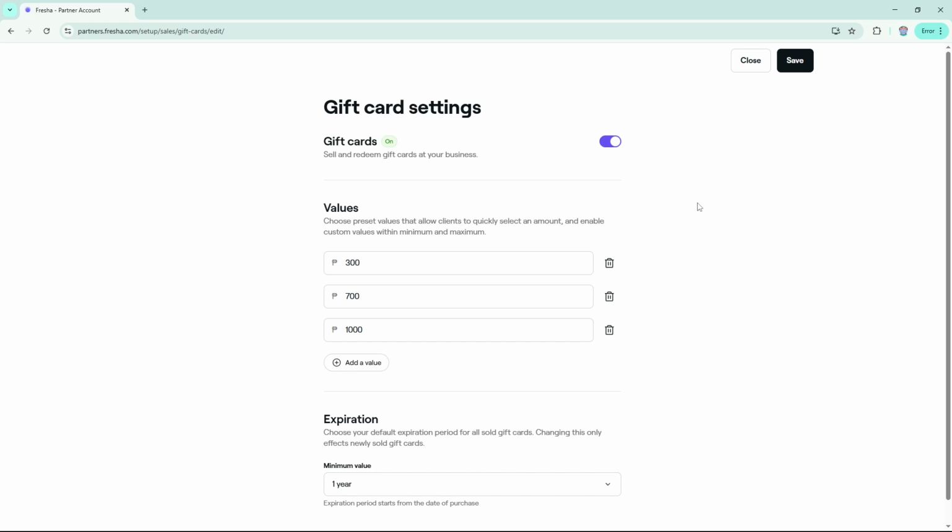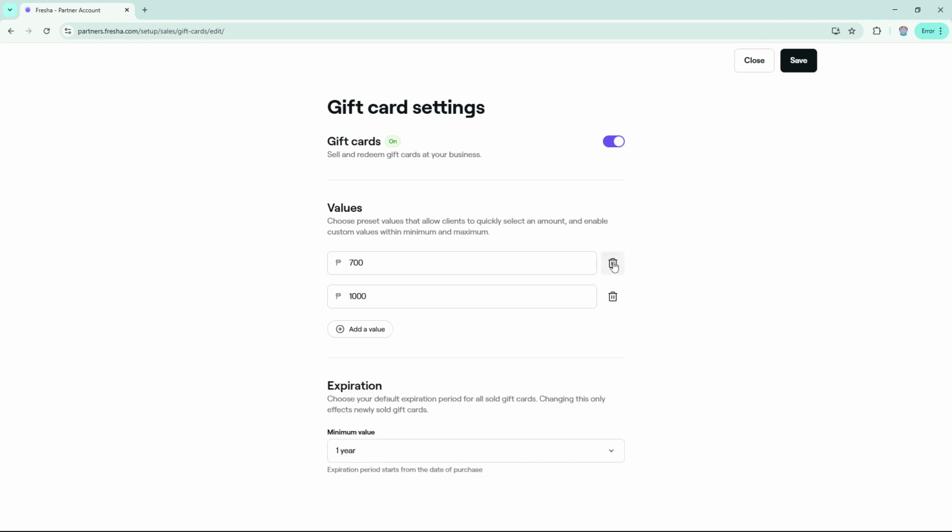Now, it's essential to identify the specific value that you want to remove. The layout should be quite straightforward, with the values clearly listed. Once you've pinpointed the exact value that you want to eliminate, direct your attention to the right side of the screen. There will be a trash can icon right next to it. Clicking this icon is the step you'll take to remove the unwanted value.